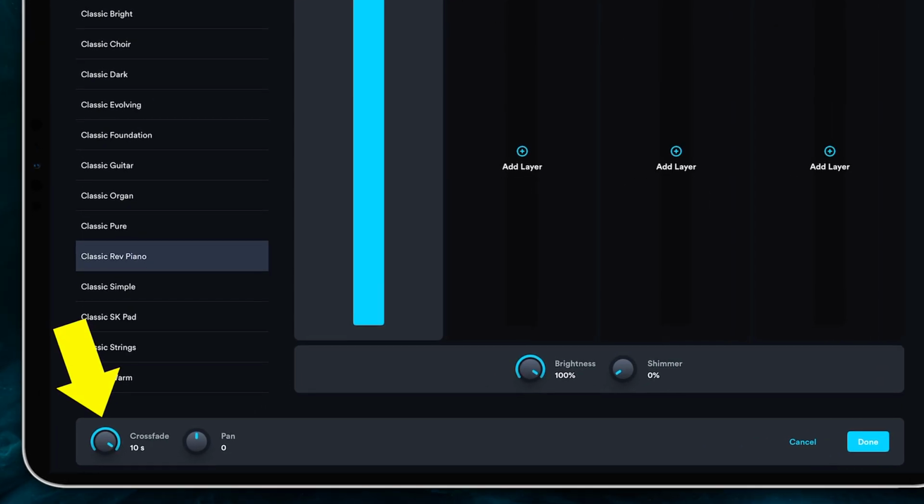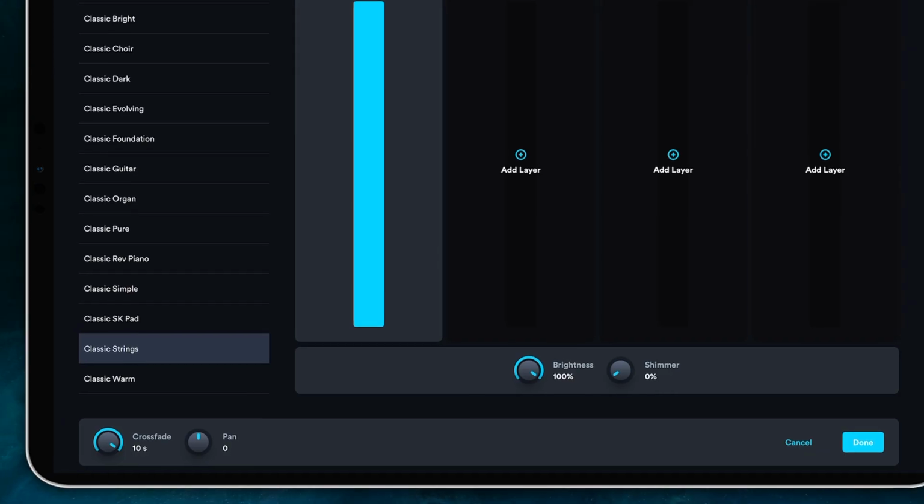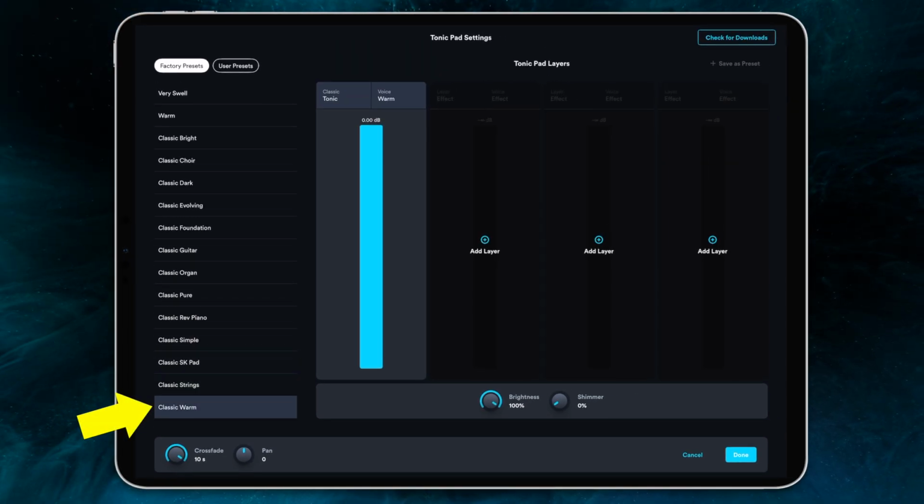At the bottom left corner, you also have adjustable crossfade. This determines how quickly the pads will transition, both from one key to another and from one preset to another. So if I bring the crossfade down substantially and then select a different preset, it will fade much more quickly. Most of the time, you're gonna want a pretty smooth, slow crossfade. 10 seconds will work most of the time. And then we have Classic Warm.